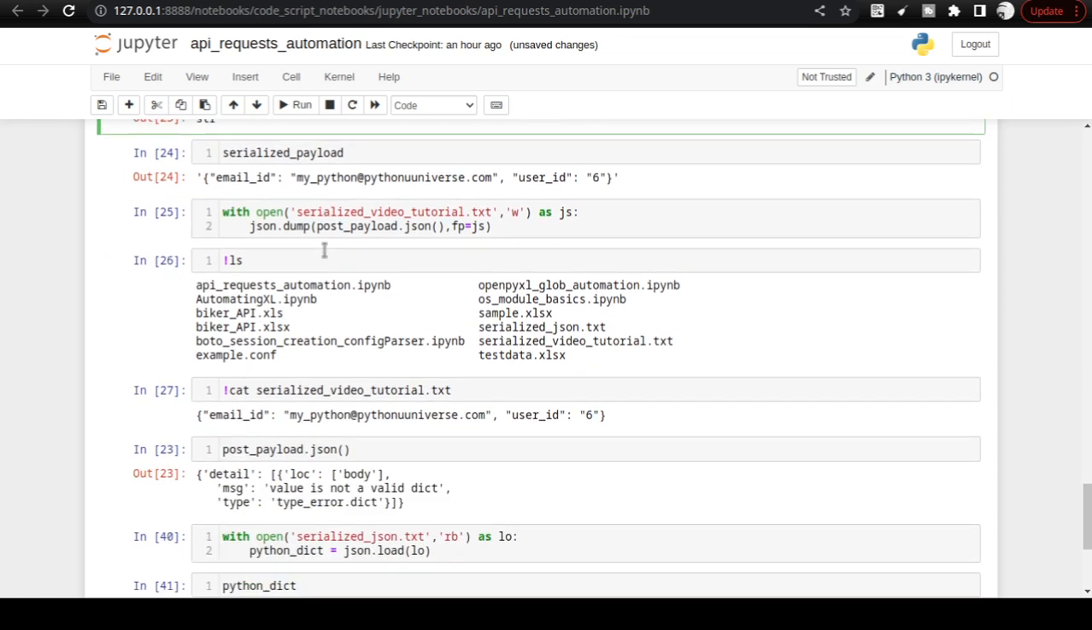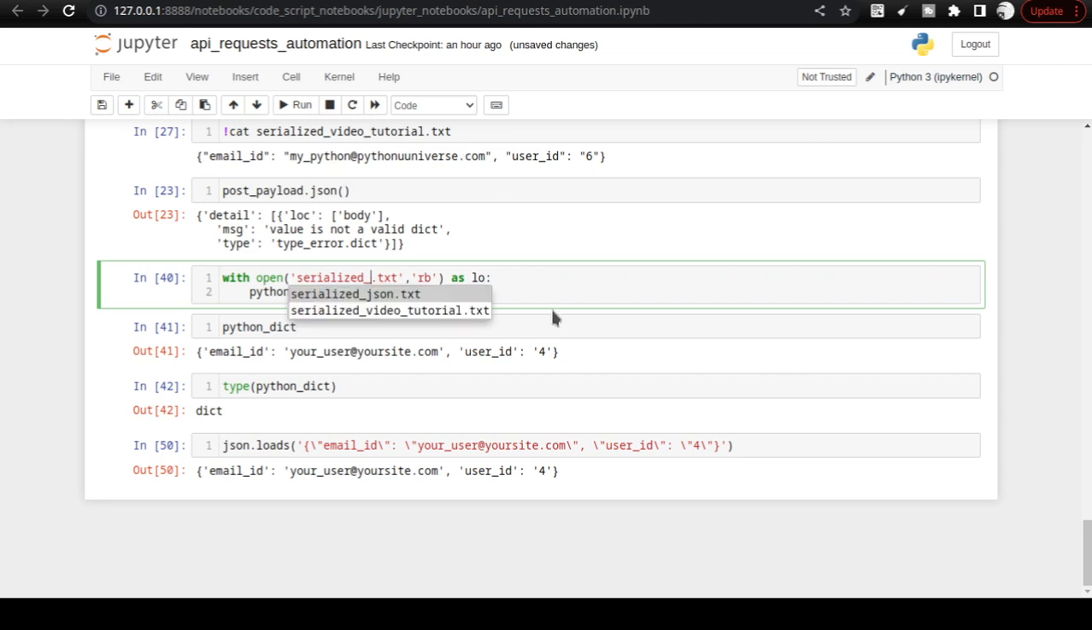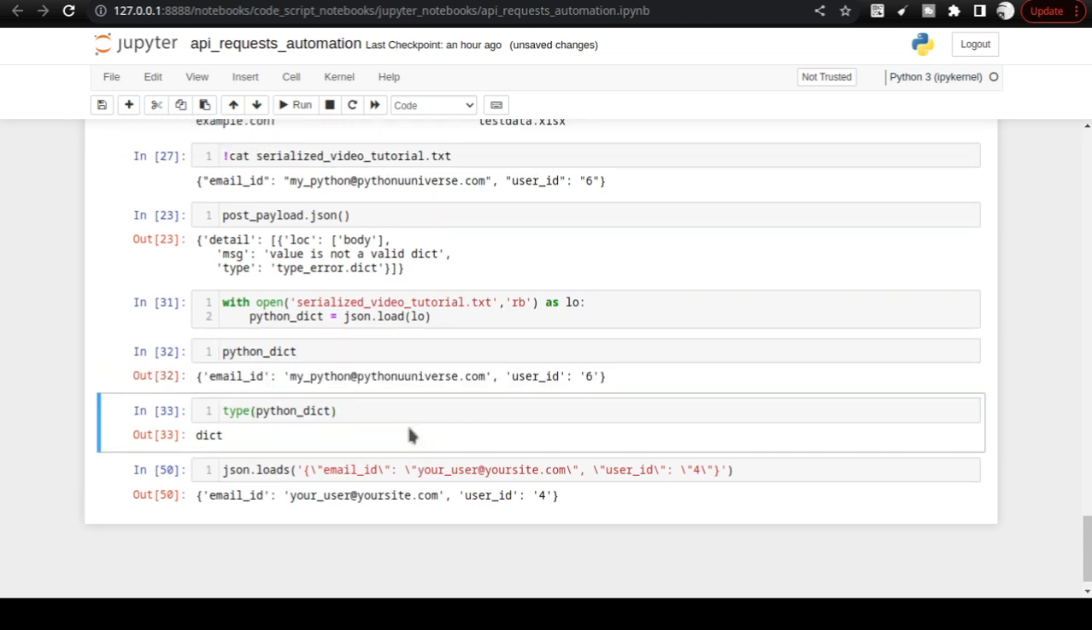Okay, so we will get into that slowly as we go deeper into Python. Next, we are going to use the load. There is actually an option to load the file, which is a JSON file. I already have created the serialized video tutorial.txt, right? So I will go ahead and select that. And if I use json.load, you will see that now whatever I created there came as a Python dictionary.